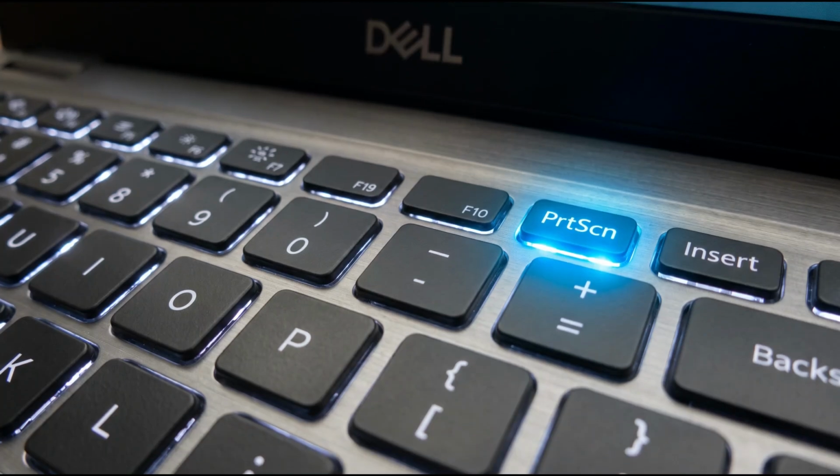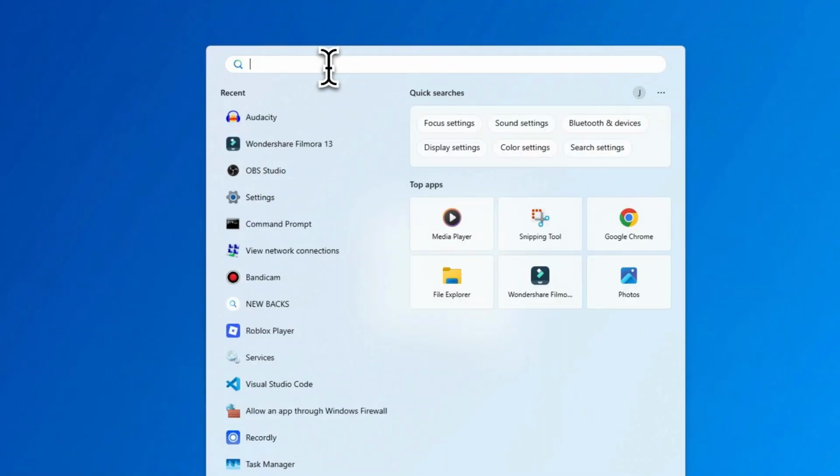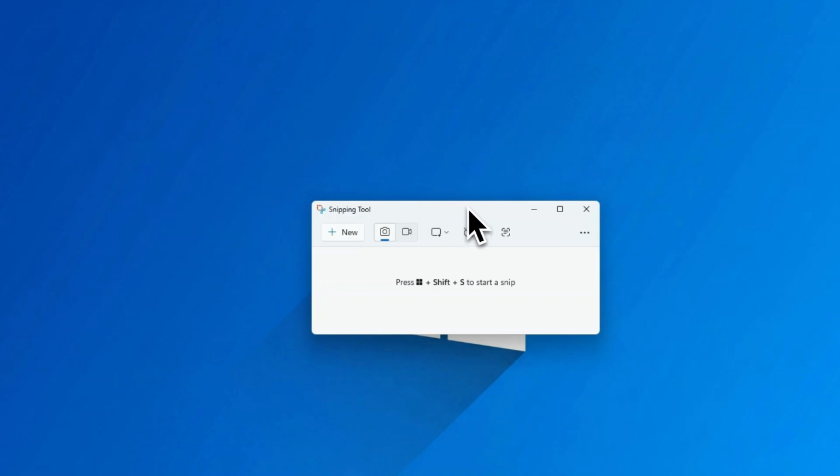First, press the print screen key on your keyboard. This should open the snipping tool. If the print screen key isn't available or doesn't open the tool, simply search for Snipping Tool from the Windows search bar and open it manually.